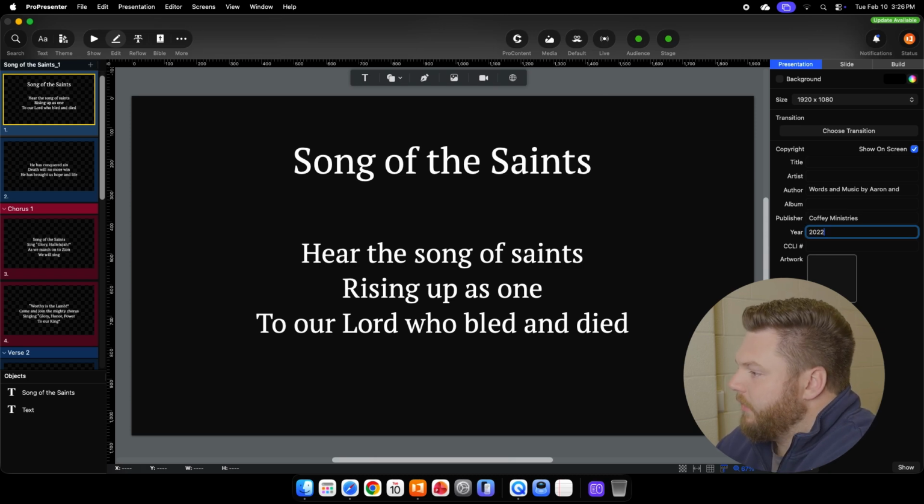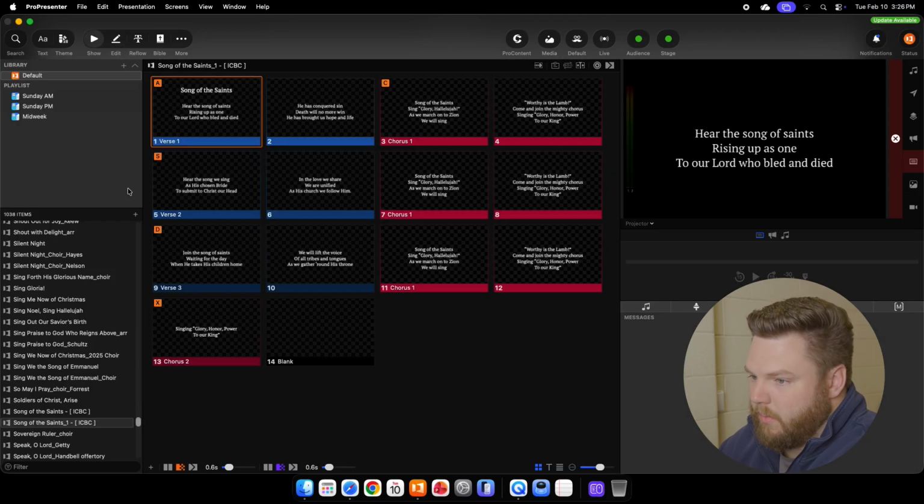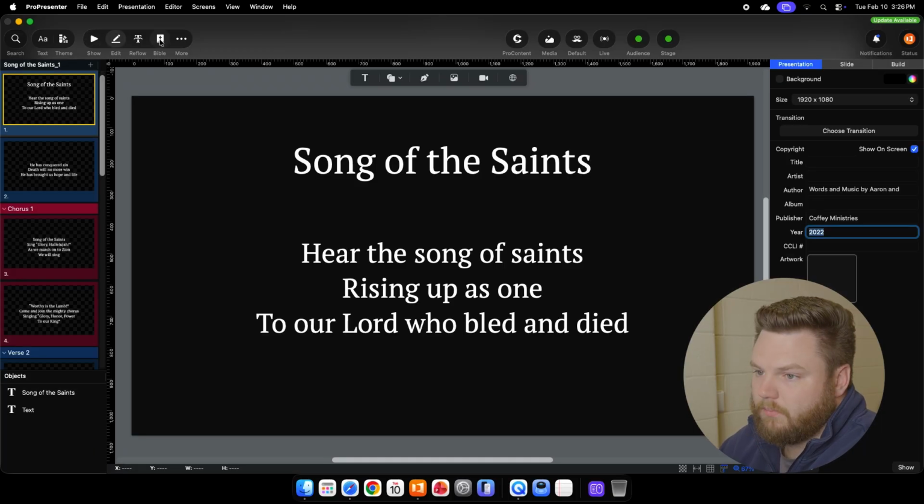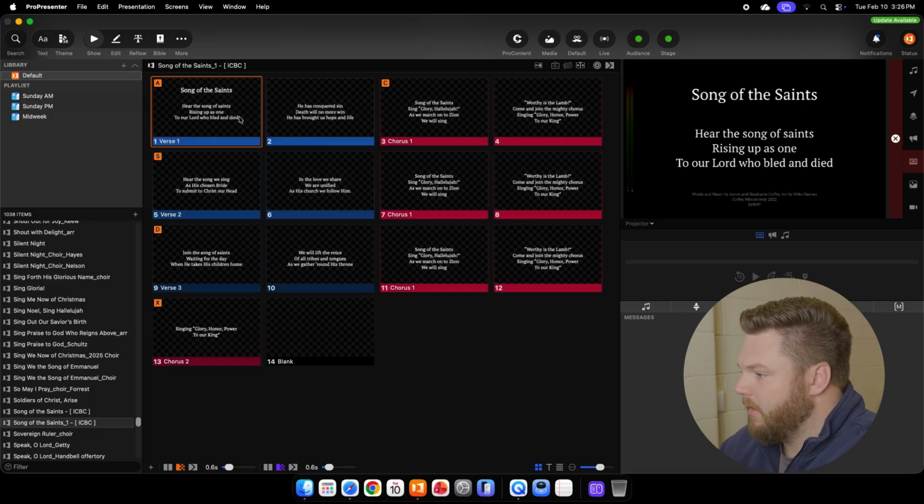Then make sure you select Show on Screen. If you don't have that selected, I've added that, but then when I click here, notice no copyright information shows up. Let's go back to Editor, Show on Screen, back, click the slide again, and there it is. And now that's how we get that to display, okay? One other thing we need to do is make sure the looks are applied correctly, okay?